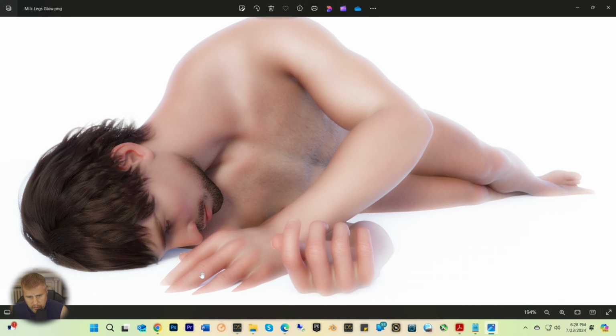See, these hands look terrible, okay? Just look at them. Now, the figure looks good, okay? And this piece of art is called Milk. But look at the hands. And, you know, that's what you get with Genesis 8 skin, okay?